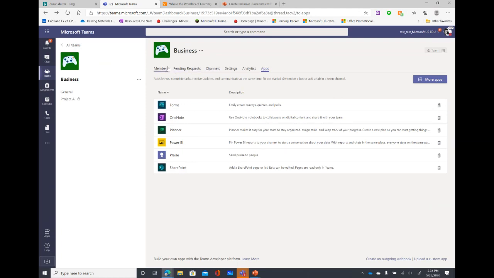Okay. So we've gone through how to set up a team, how to manage a team, how to post, how to use files, how to create new files. So I want to go through the last two things that we're going to do, and that is notifications and settings for teams and also meetings.